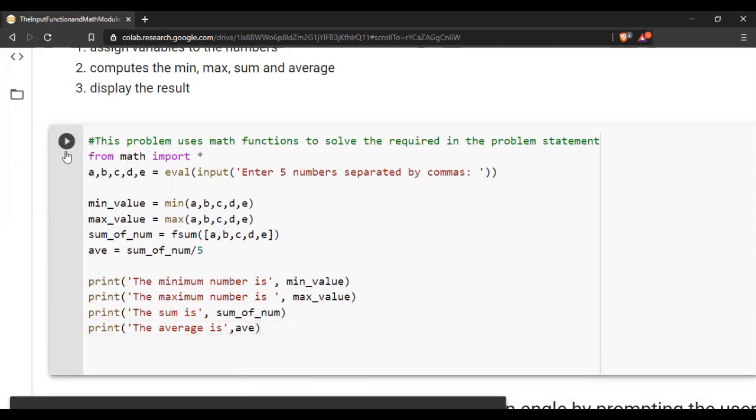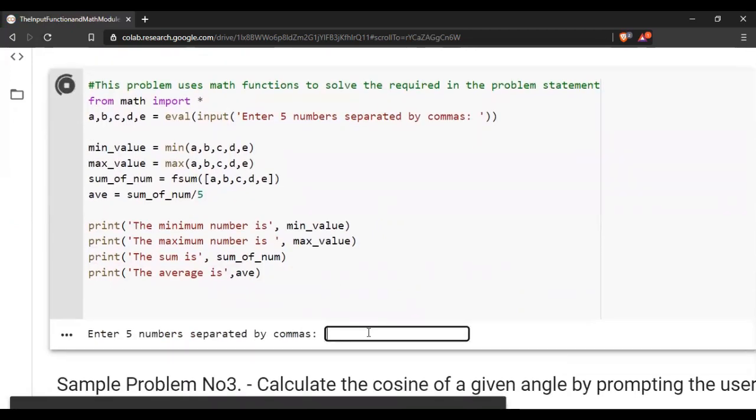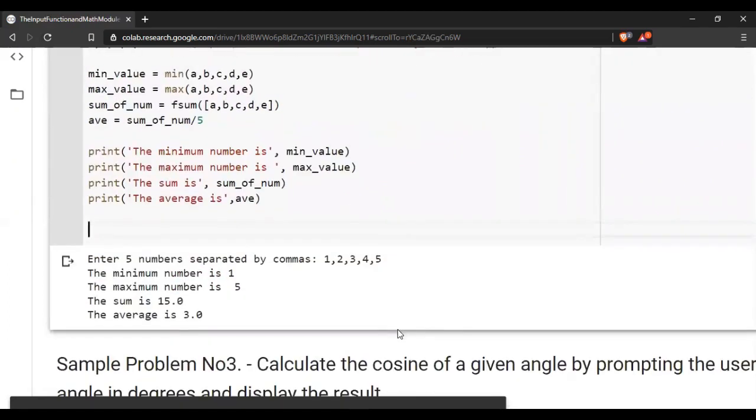Now let's run the code here. Let's enter 5 numbers. This time I will be using 1, 2, 3, 4, 5. By inspection, we already know that the minimum is 1, the maximum is 5, the average is 3, and the sum is equal to 15. Press enter, and that's it. The minimum number is 1, the maximum number is 5, the sum is 15, the average is 3.